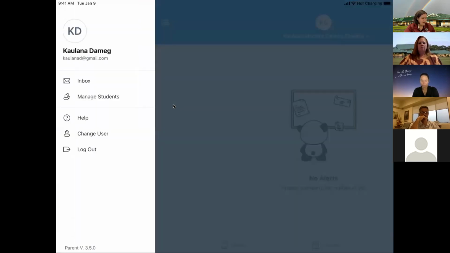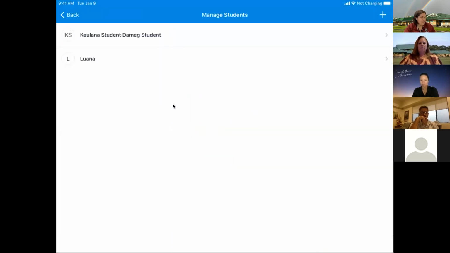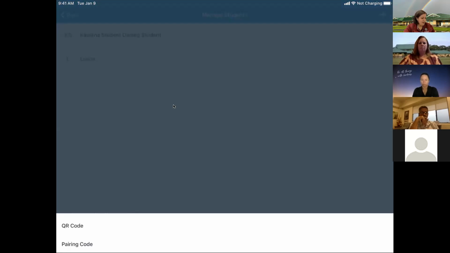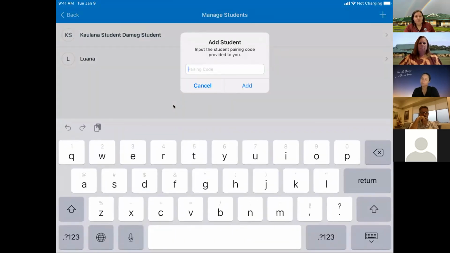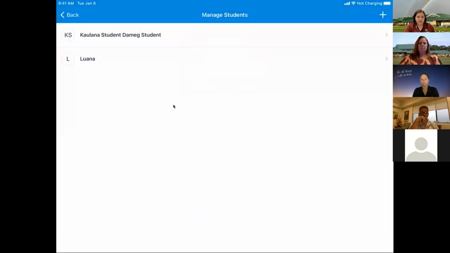And then also on the left-hand side here, there's a manage students. So if you have more than one keiki that you need to add to your account, you would tap on manage students. It'll list the keiki who you're observing. And in the top right corner, there's a plus. So you tap on that plus, and then you see where the pairing code option popped up. So you tap on that and you type in the pairing code from your keiki's account, yeah? And that will add that keiki to your account. And remember, you only got to set this up one time. So after that, you'll always be connected.